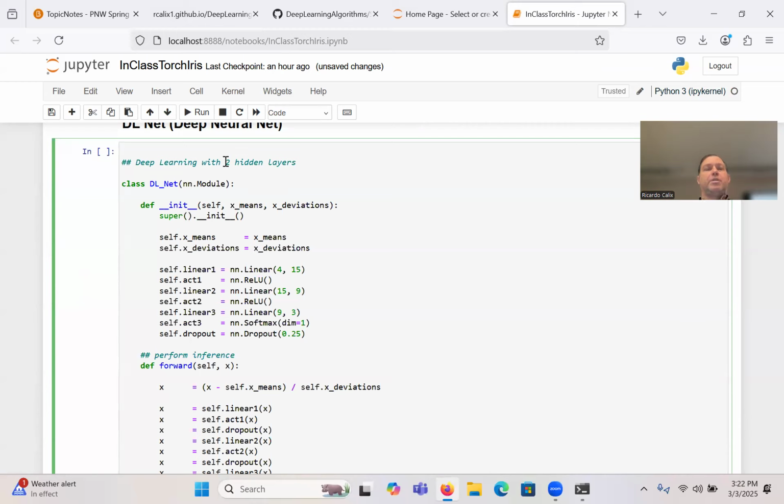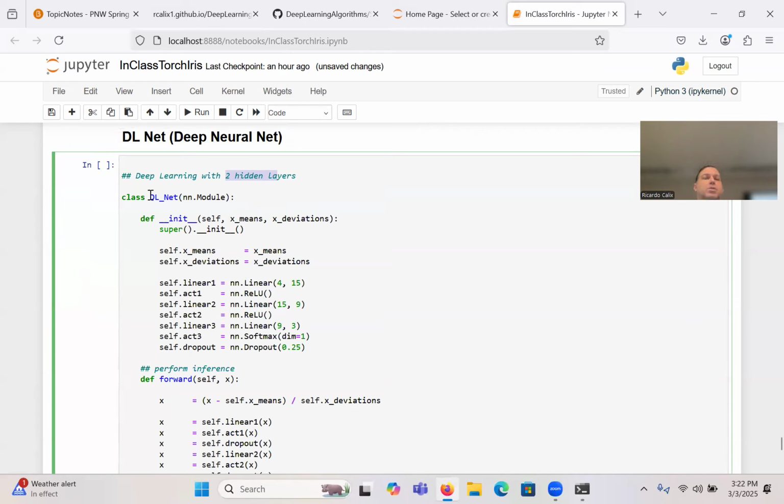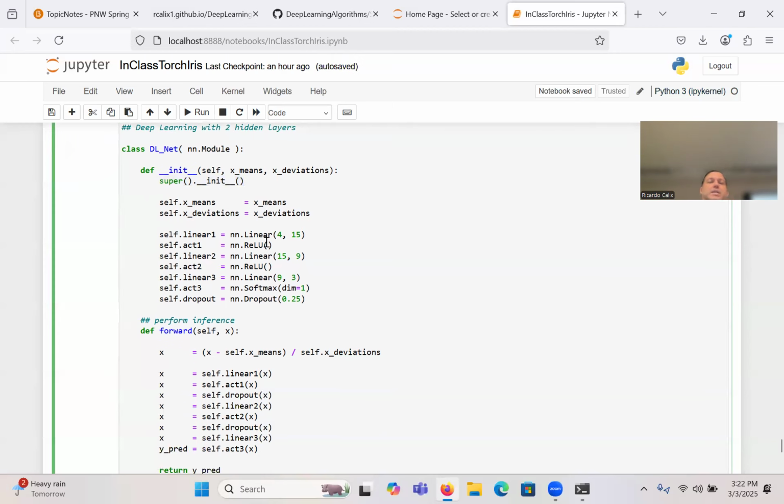Transformers can have hundreds of layers. This one only has one additional layer to the multi-layer perceptron. But the approach is kind of the same. So we create a class DLNet. It's going to have class inheritance, nn.Module. So the same thing as before. We have our init function, super init. This initializes the inherited class, okay?